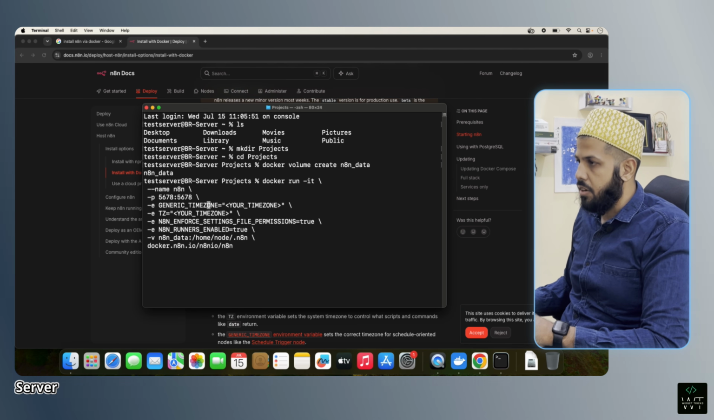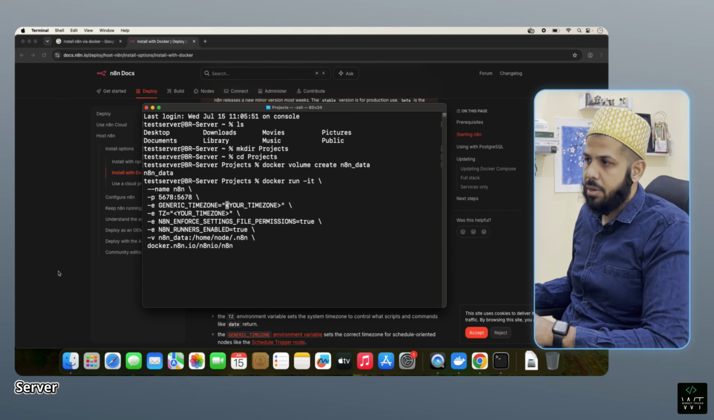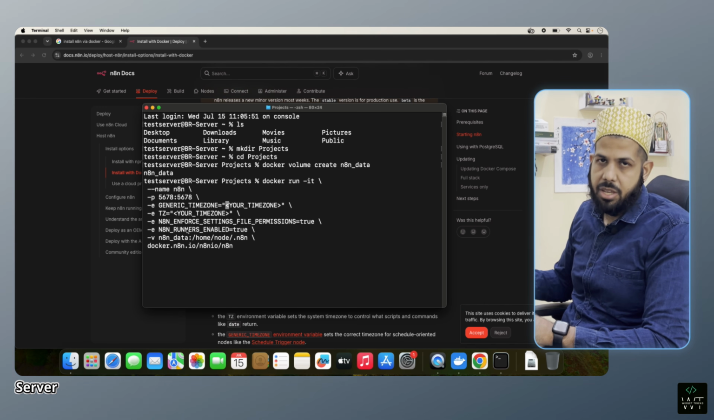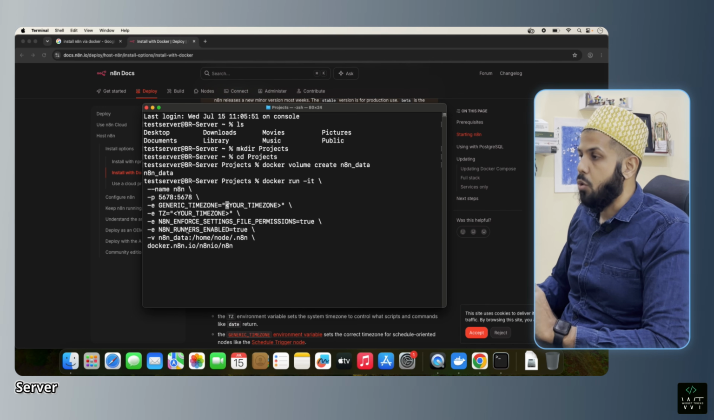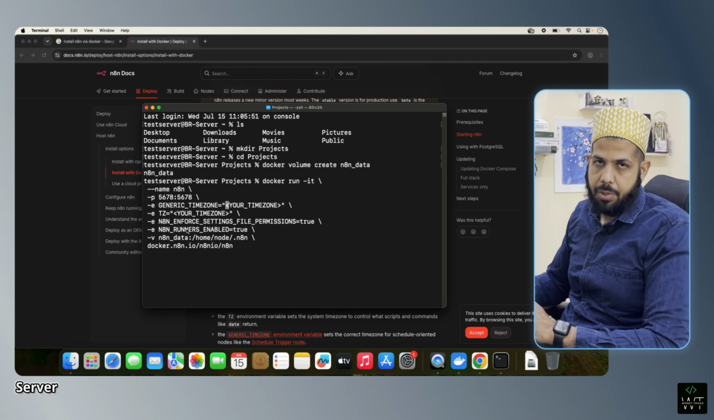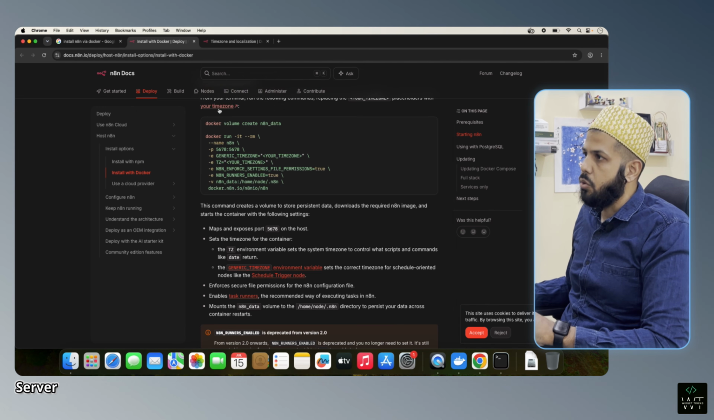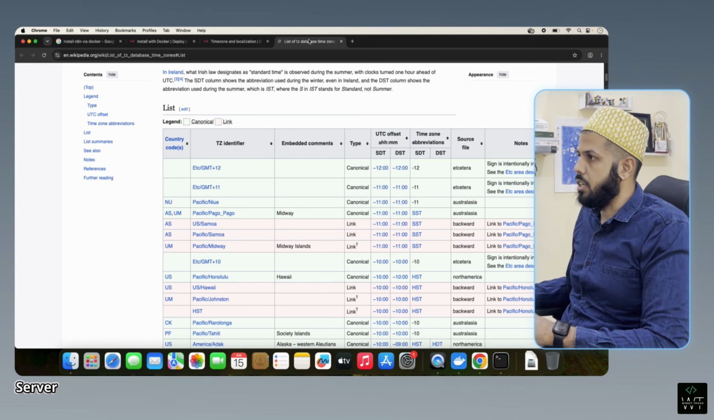And here we have different parameters. Generic time zone, this is by default. There are multiple permissions, for example setting up the base URL and all that stuff, but I'm not going to go into that detail. I'm going to just talk about how to run an application in Docker and set it up as a server. So here's the link to check the time zone.